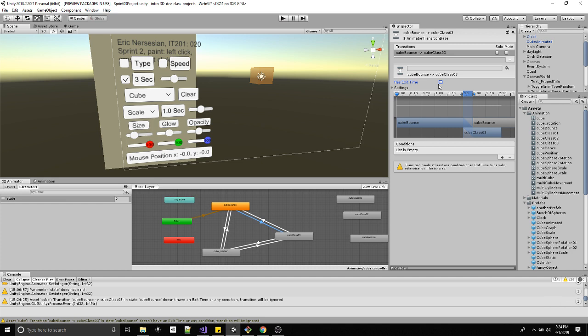I don't want that. So I'm going to turn off has exit time. And I'm going to go down to conditions, and I'm going to add a condition. Since I only have one parameter called state, it populates the list. We're good to go. We want to set it to equal. And where are we going? Well, this is the blue one. This is the one we have selected. We're going from scale, state 0, to state 2. So that means our variable, our parameter, has to equal 2, because that's just what we set up. So when we go from state 0 to state 2, our condition is our integer must be equal to 2.